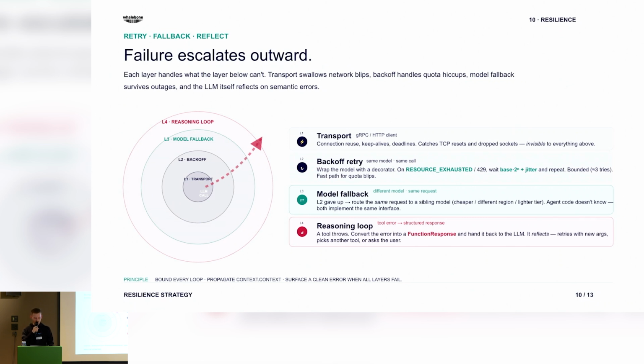Now let's talk about resilience. Whenever we call the LLM, we wrap the call in layers that each handle a different kind of failure, because there are multiple things that can go wrong. Not all of the issues are related to your code. Sometimes Gemini has resource exhausted or is not working for some reason, so you need some resilience strategies.